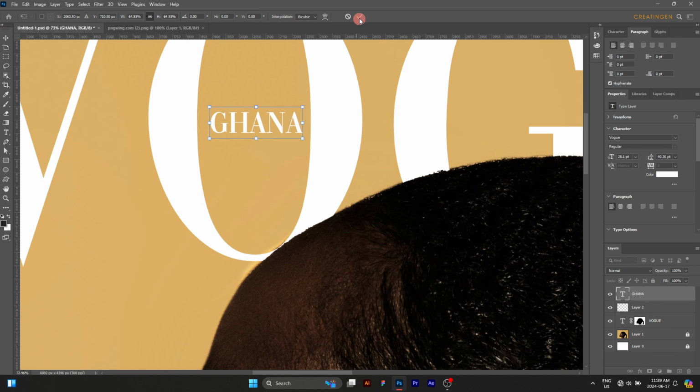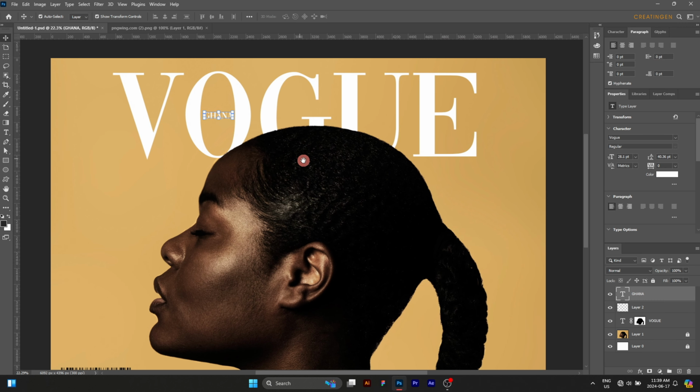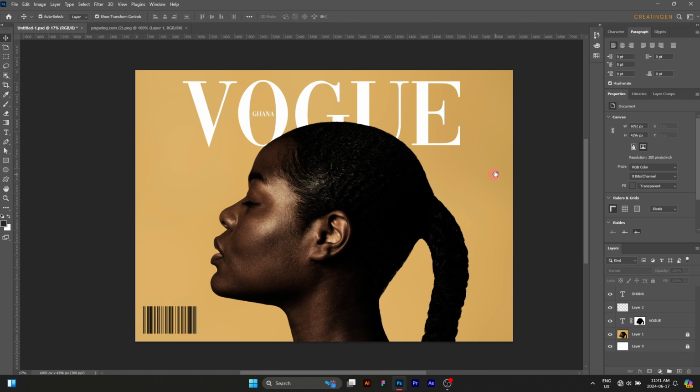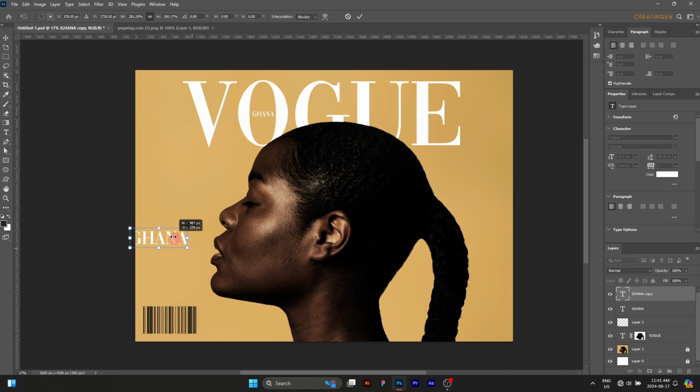That's all it takes to create a stunning Vogue cover with the text behind object effect in Photoshop. It's a simple yet powerful technique that can elevate your designs to a whole new level.